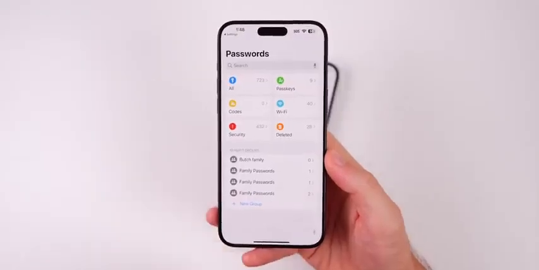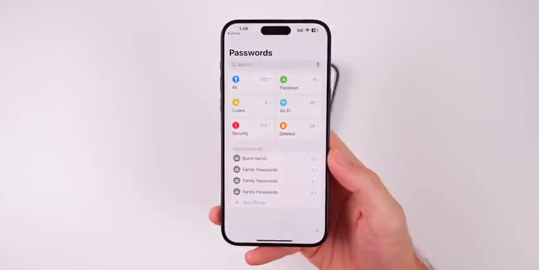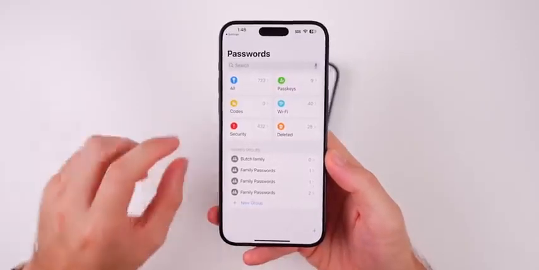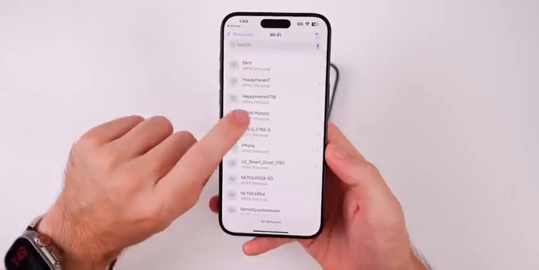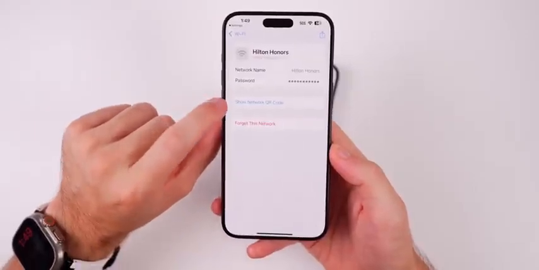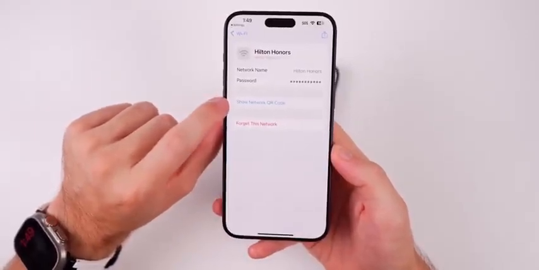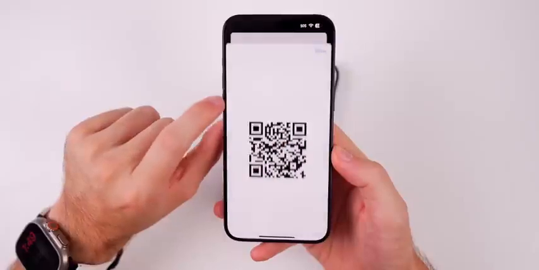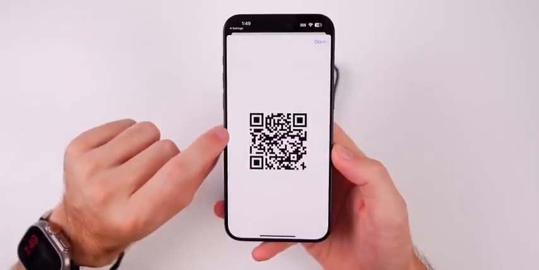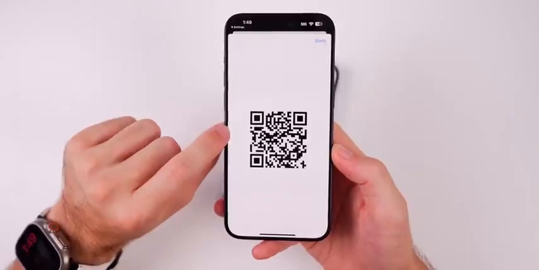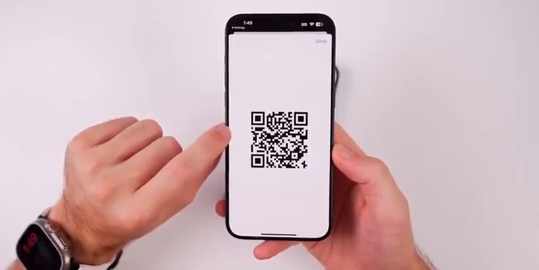Now, a pretty cool feature in passwords is that you can create a QR code with your Wi-Fi password. So if you go into the Wi-Fi section and then go into one of your Wi-Fi networks, you can see that we have the option to show network QR code. So now when you tap on that, it will automatically generate a QR code so that others can scan it and get the password for that Wi-Fi network.